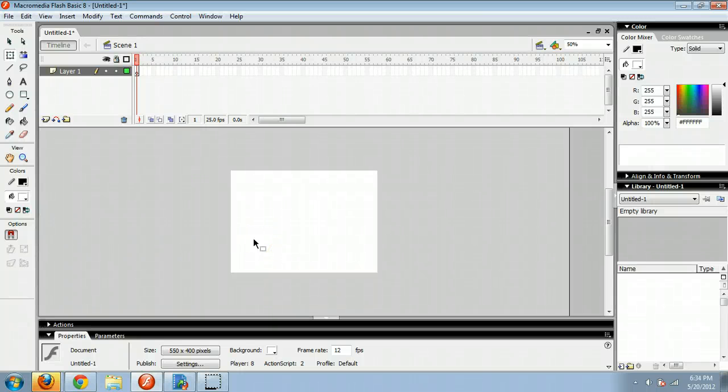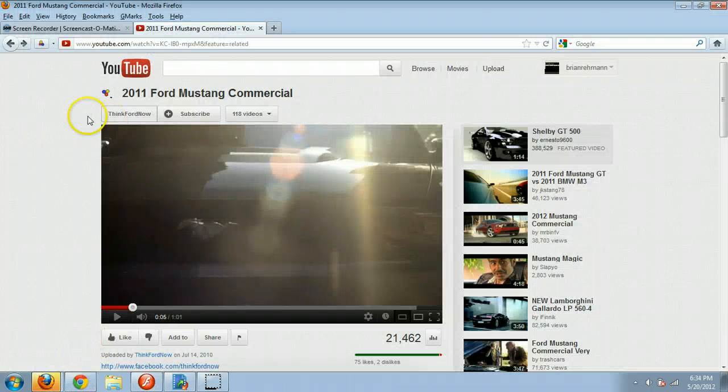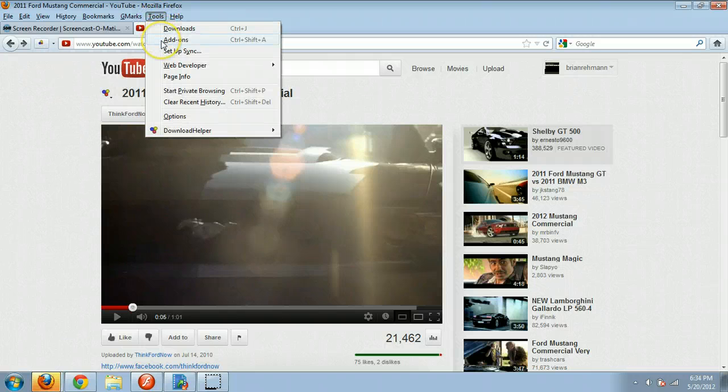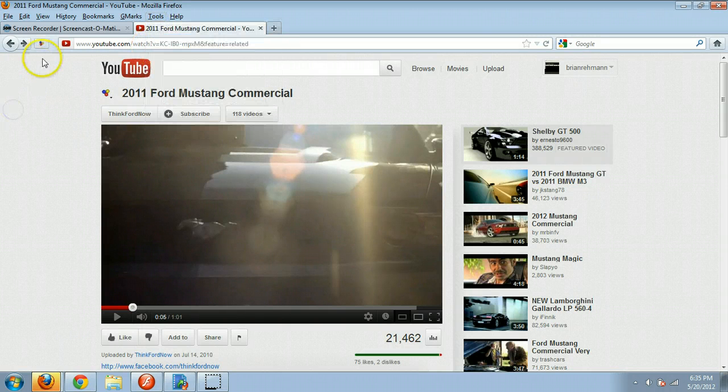Alright, in this video I'm going to show you how to take videos from YouTube and put them into a Flash document, like maybe a website intro. So first thing you're going to do is run Firefox and get something called Download Helper. Just go to add-ons, type in Download Helper. Next time Firefox starts, you'll see this little icon up here.